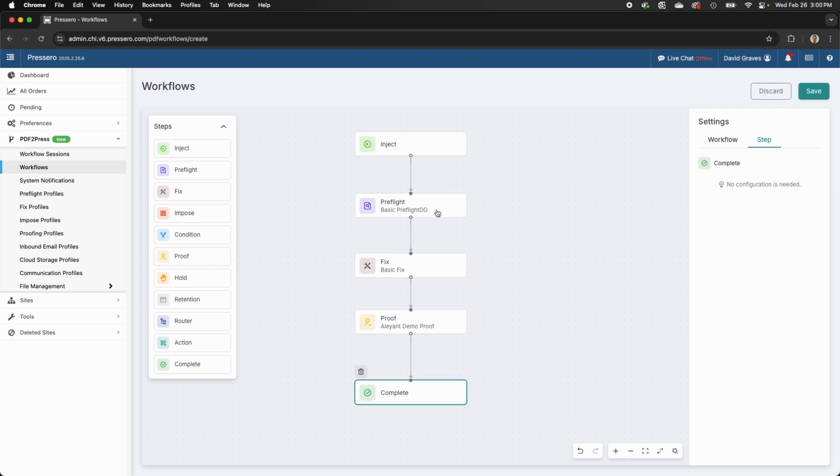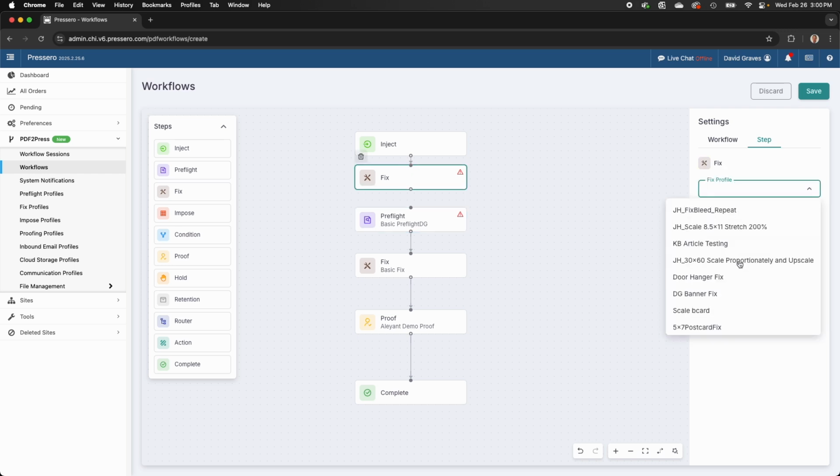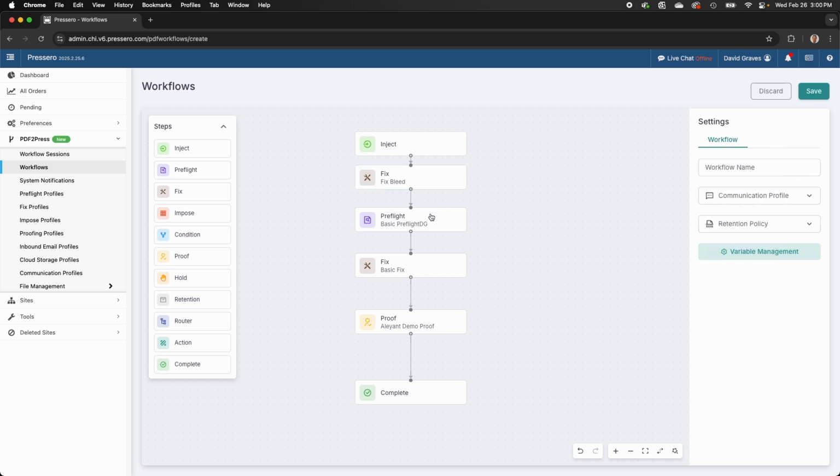As I was saying earlier, you might want to put a fix here, depending on how you want to work and inform your customers. I can do a fix, and I can fix the bleed. So I can fix the bleed, that way I don't have to report on it. Save your profile, and then we will go to the next step. That is creating workflows utilizing Preflight and fix profiles.